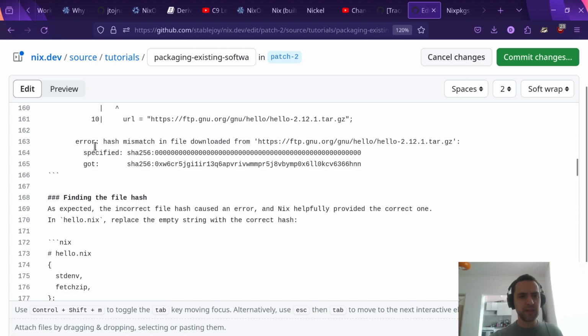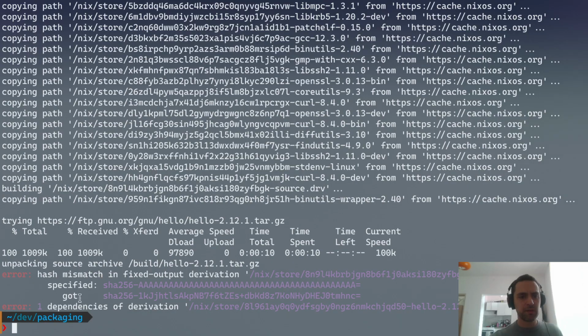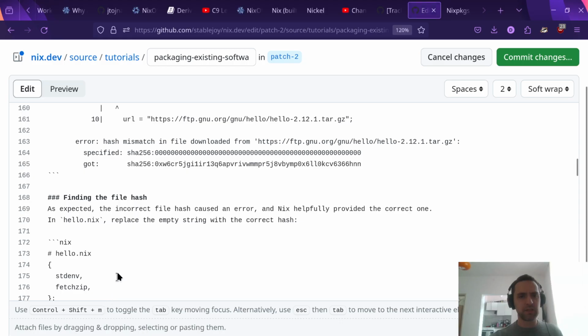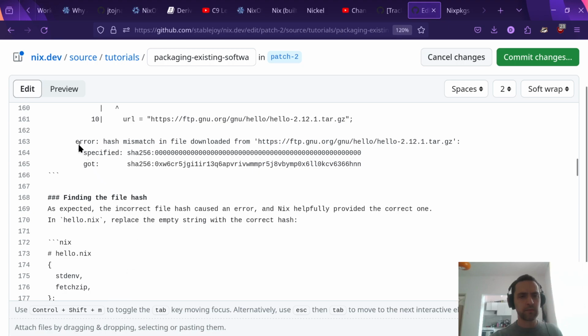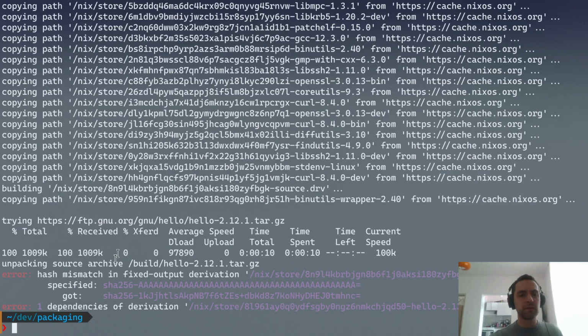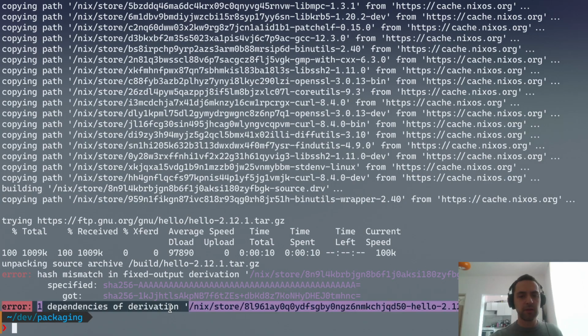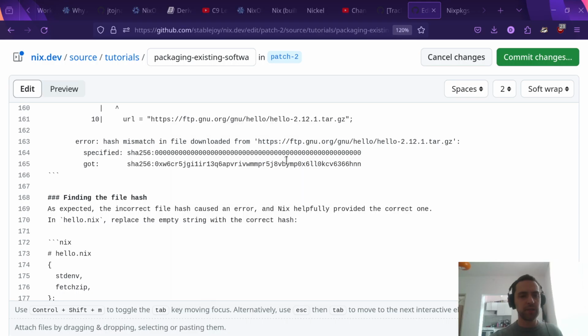I guess we can fix this too, right? We don't have... we can, one dependency of derivation. Error, got. Error, one dependency of derivation failed to build. Maybe we can add this too, right?